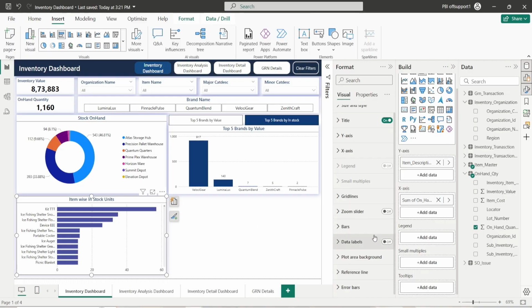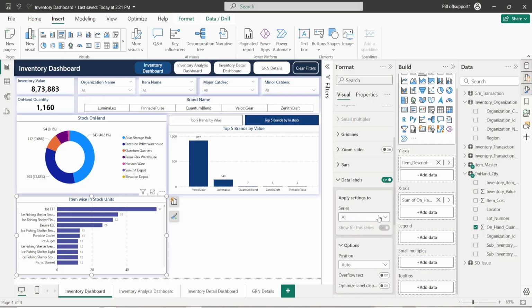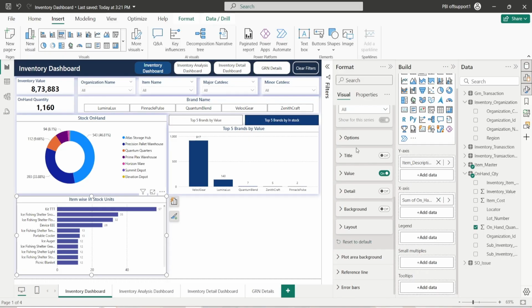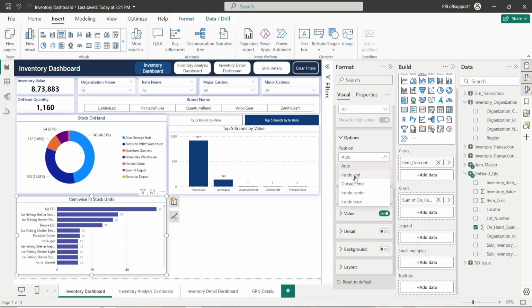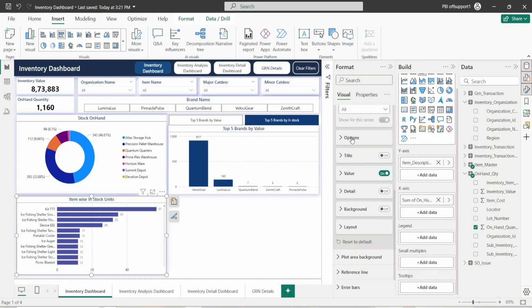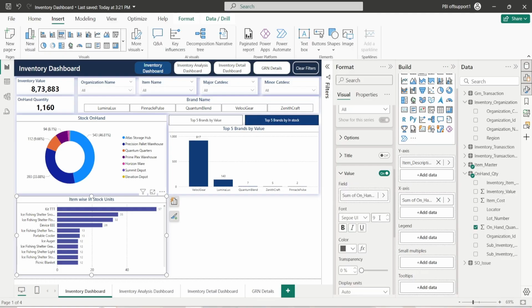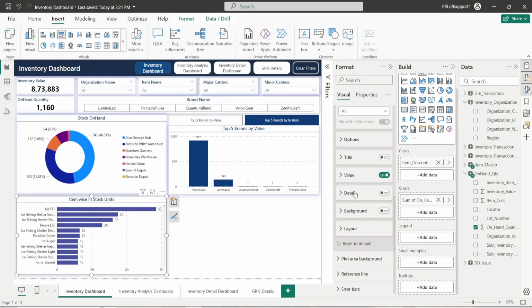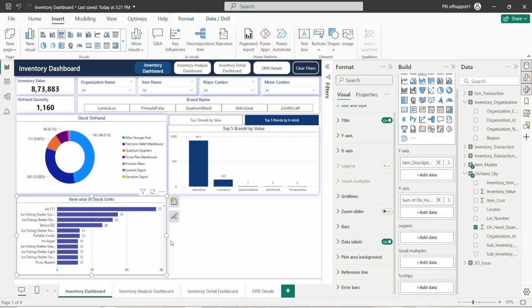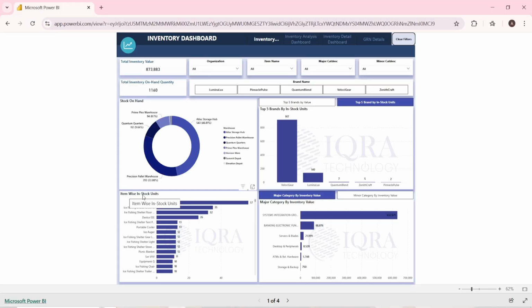After bar colors we have to open data labels, and position outside end. In values, increase the font size and color is black. So this is our horizontal bar chart, item wise in stock units. Then we have another two horizontal bar charts.